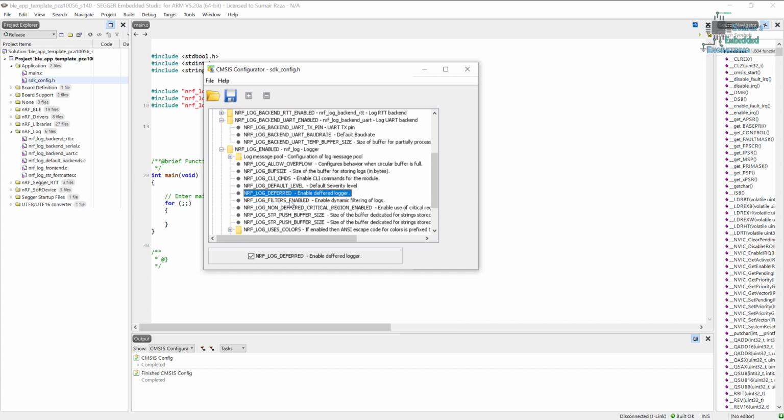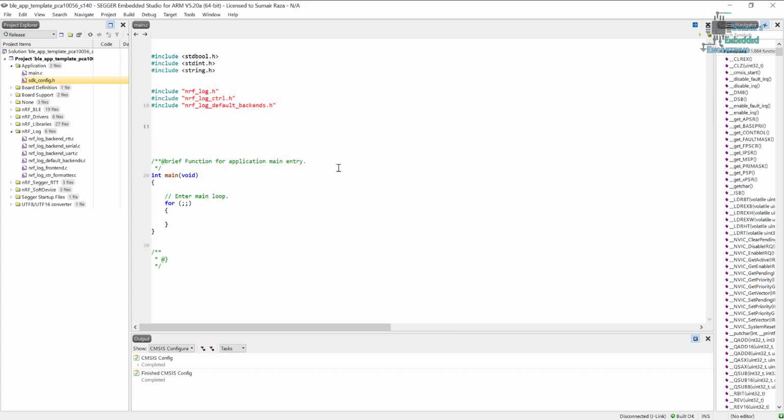We have lots of things to configure, but it also gives us the flexibility to make almost any type of application using our nRF devices. I'm just going to close this because it's already saved. Now we have these log header files. Now we will create a simple function that is going to initialize the log.